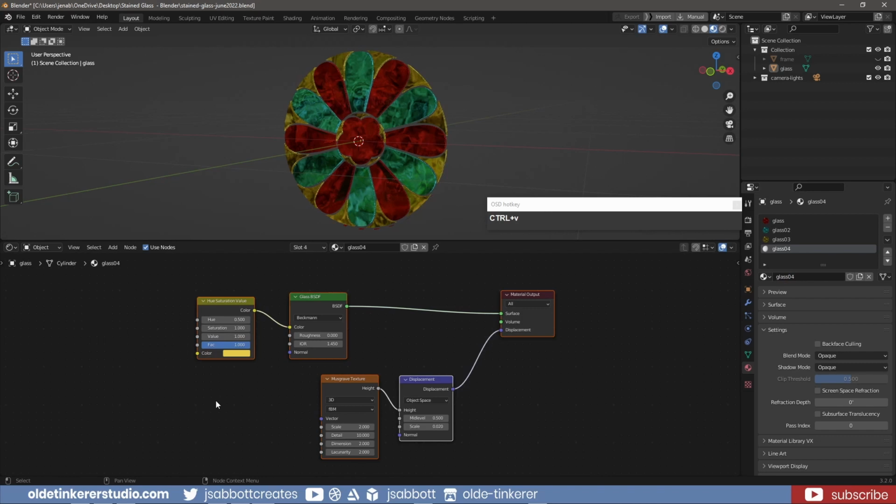If I want a piece of glass to not have a specific color, I can change the hue saturation color to white.